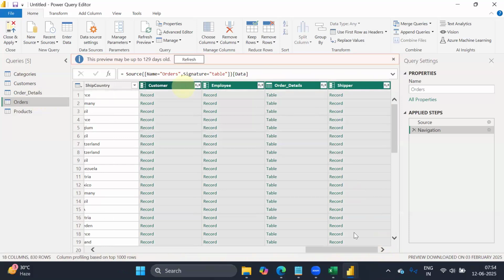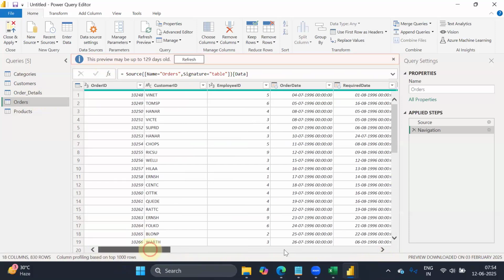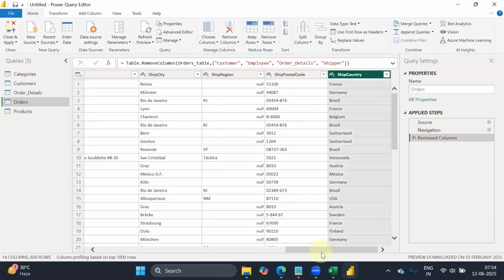So make sure that if there is any other key column selected by default, you deselect it. Do not have that column selected. I wanted to remove only these columns, so review it, and then carefully right click on the headers and remove. So we removed these 4 columns here.